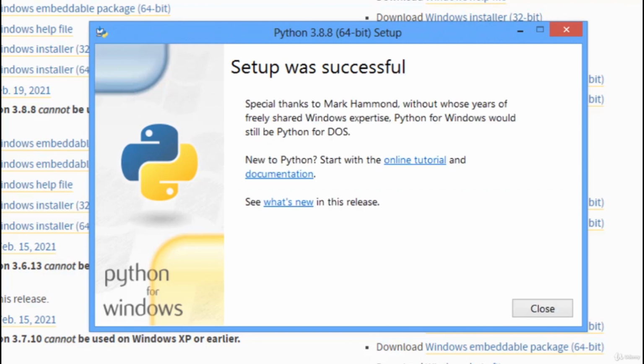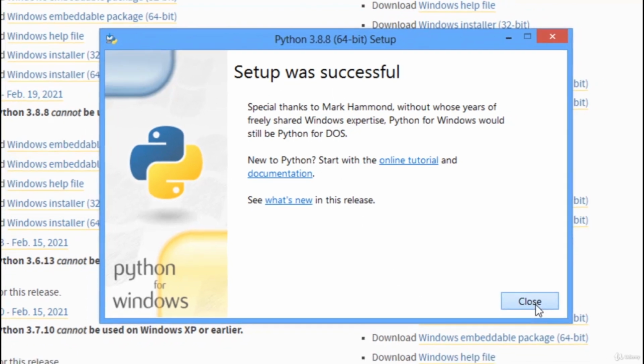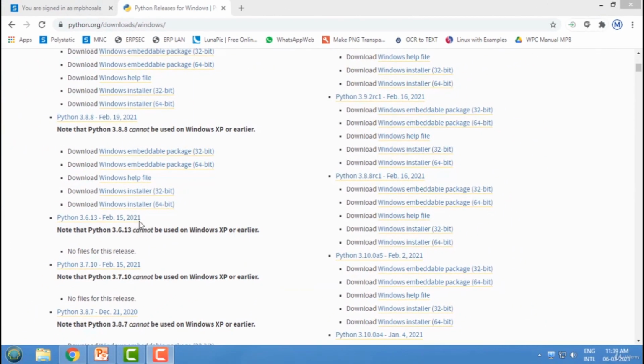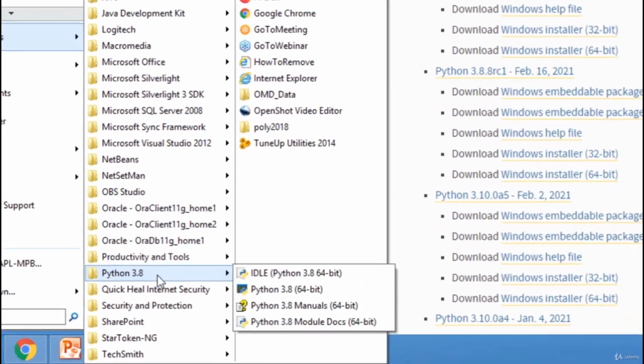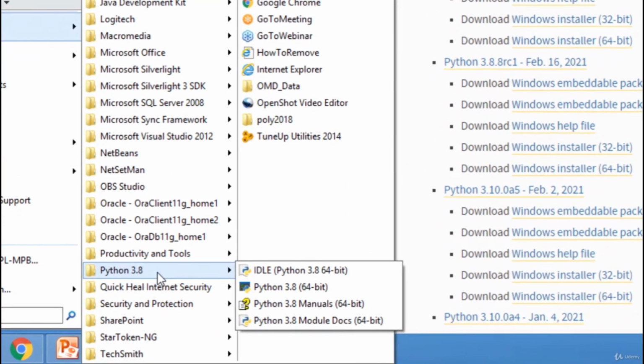Now here you can observe the setup is successful, and you can have documentation or online tutorial to learn Python. You have to just close it. To open this Python IDLE, we have to go to the start program, and one option is here in program, that is Python 3.8. There are multiple options for opening this IDLE. There is a module, there is a manual, shell is also there, but we have to use this IDLE Python.